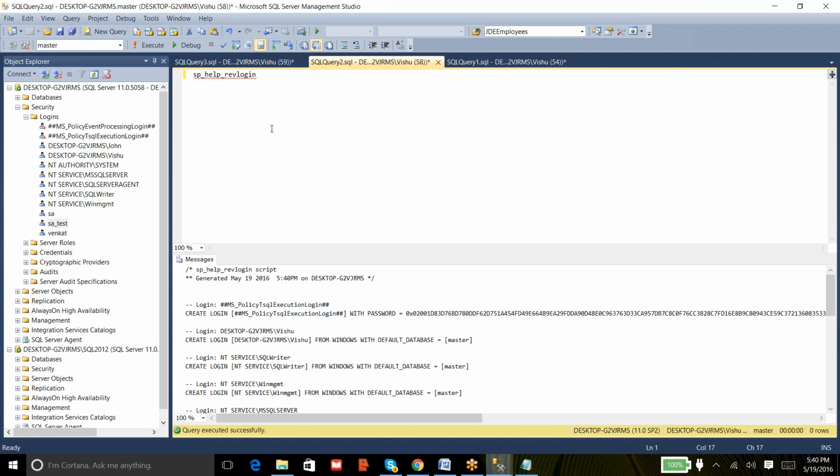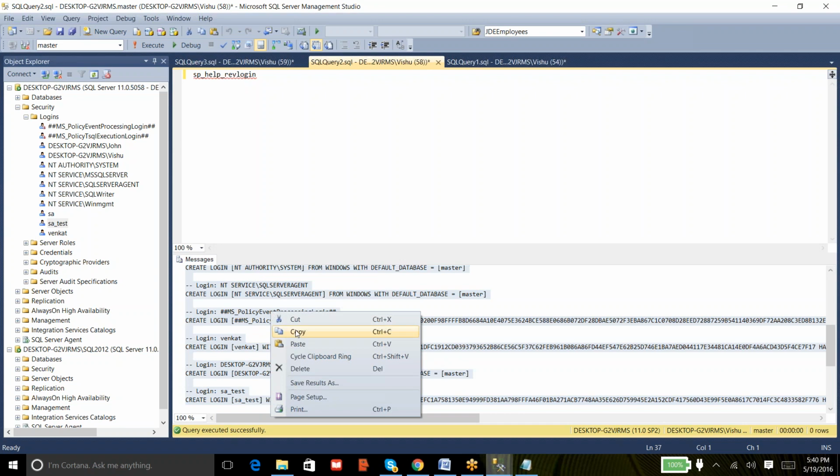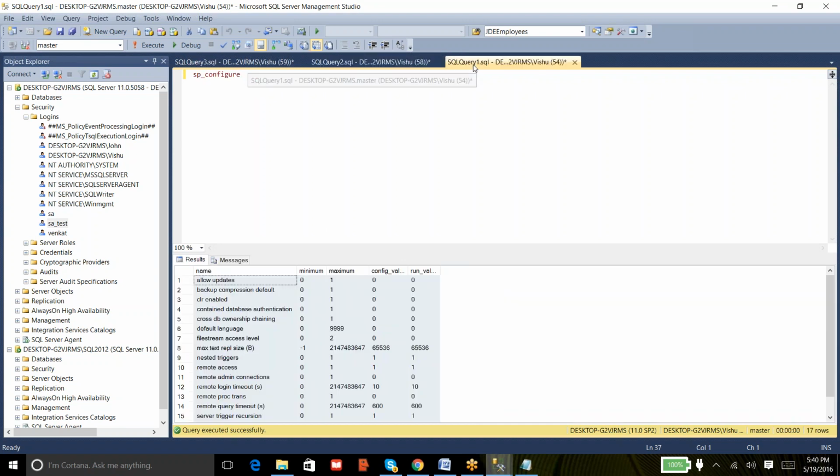Once you execute this sp_help_rev_login, it will script out all the logins that exist on your source. If you have 100 logins, it scripts out 100 logins. If you have 1000 logins, it scripts out those 1000 logins. So you just need to copy the output, and you need to go to the destination. Let's assume this is my destination.